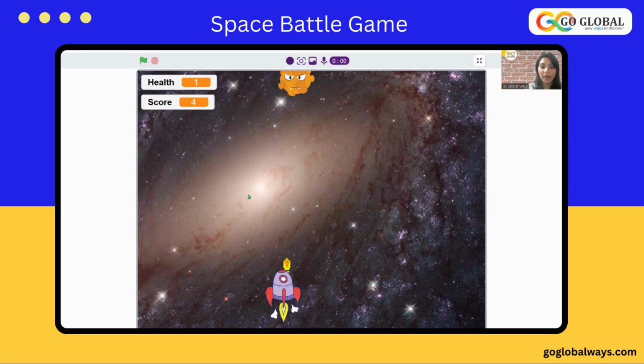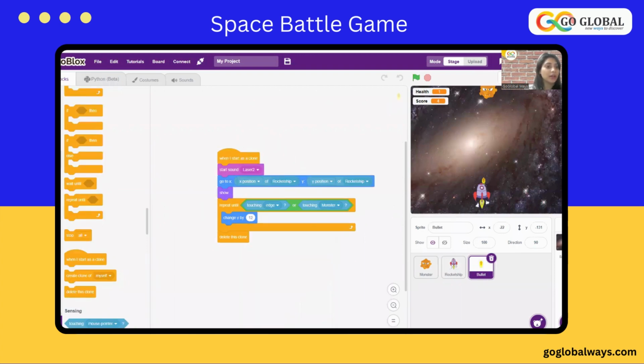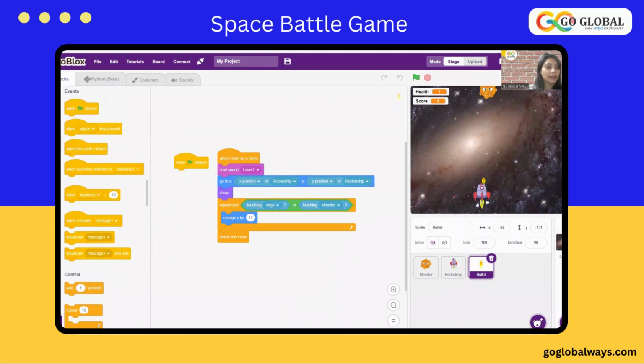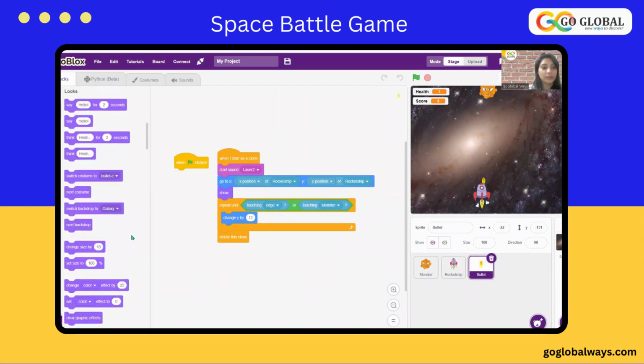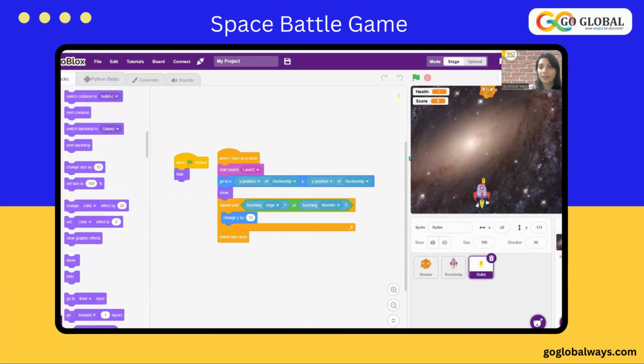One more thing, I can see this bullet is here. So what I have to do is, first of all, hide this initial bullet. So I will come onto the bullet page and go to the events. I will take when green flag clicked, and I want this bullet to be hidden, so I will take hide. Let's play the game again.